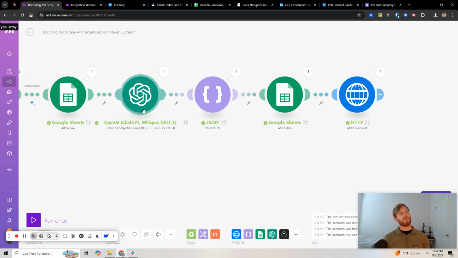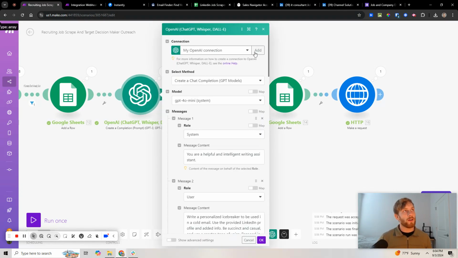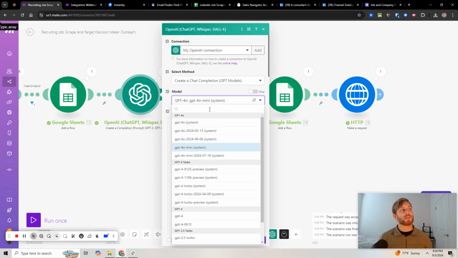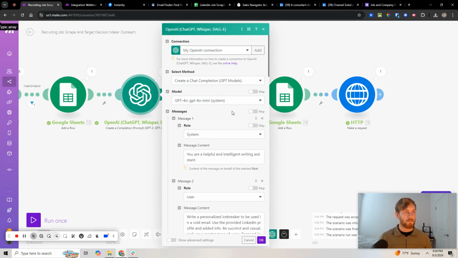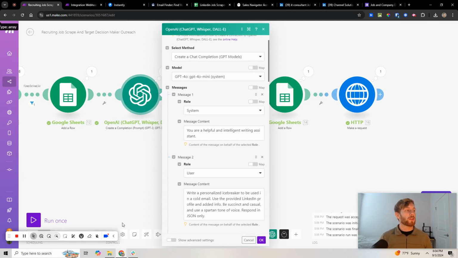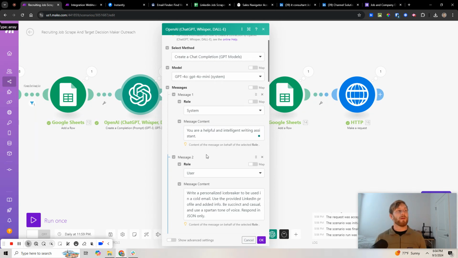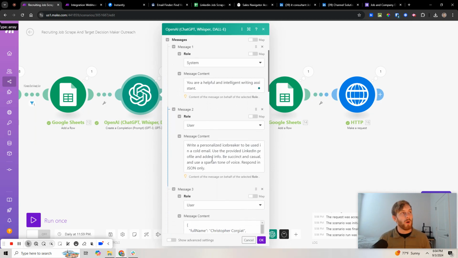Now we get to the really fun part. We're going to be leveraging OpenAI. In this example, we're going to use ChatGPT's 4o mini system. Super efficient, super cost effective, can be done for pennies on the dollar. And we want to walk through and have the following setup. Well, with the system, we always want to give it a nice intro. You're a helpful and intelligent writing assistant. This helps to pre-prompt it and provide it with structure of what you're doing, how you're doing it, and why.